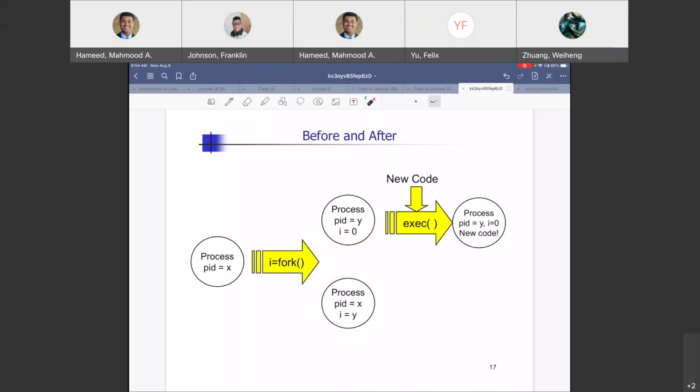How do I know it's parent and child? The return code is a non-zero value for the parent. The return code is a 0 for the child. But what if there is no space in the main memory to create a new process? What happens then? You are not able to execute fork because there is no memory space. Then the return code will be -1. So if your return code is -1, then you know you couldn't create a fork.